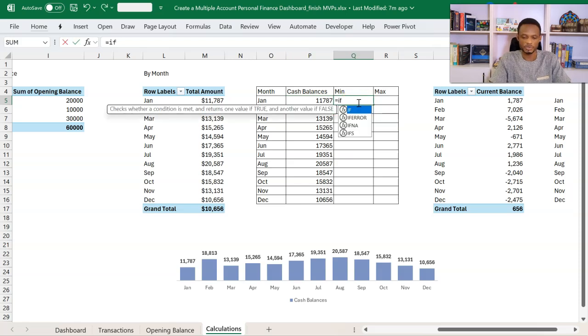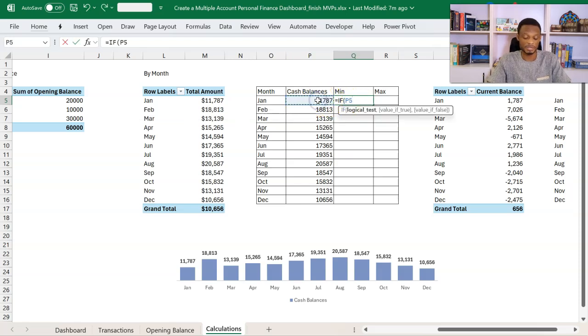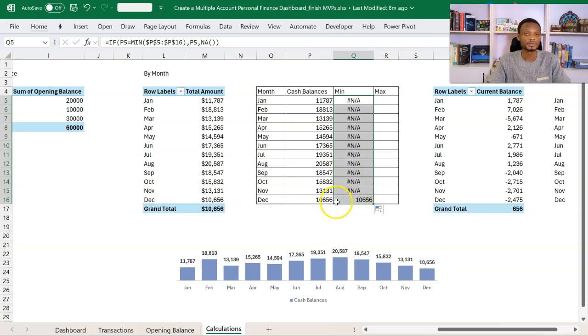So I'll do an if this value I've selected is the minimum in this whole range, F4 to lock this range, okay? Then I want you to return this value. Otherwise, return an NA, right? So you close the bracket for NA, then you close your regular brackets. So this I'm going to copy down, so I expect the minimum number to pop up here, right?